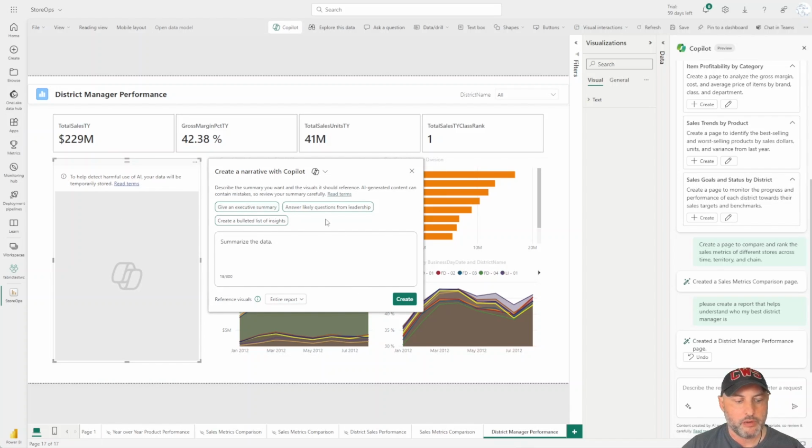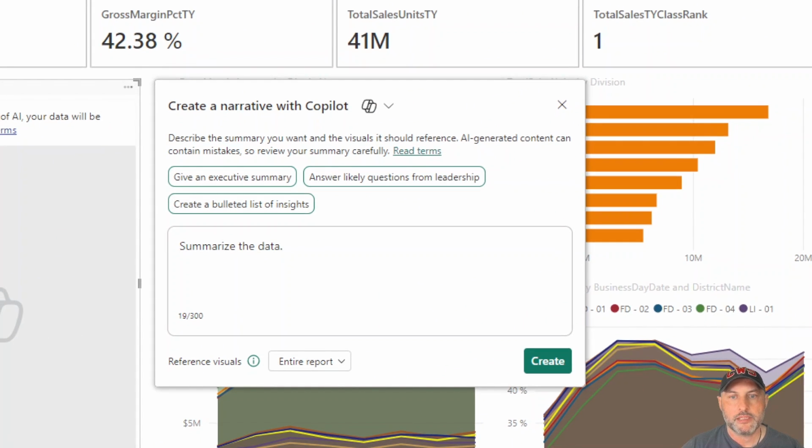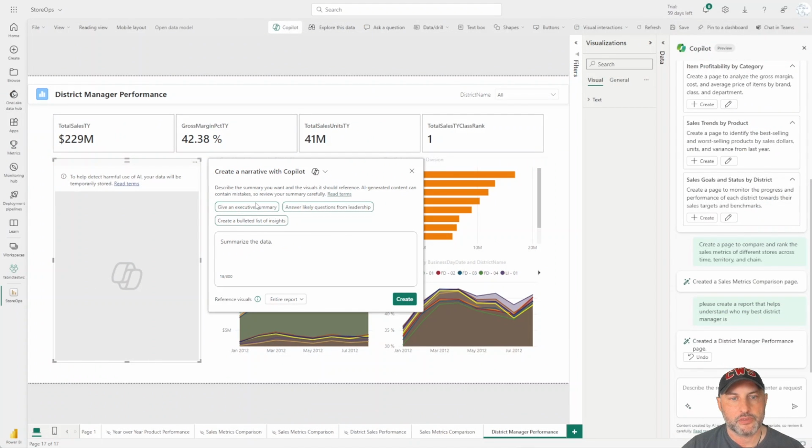So here we have also three options. We have give an executive summary, answer likely questions from leadership, or create a bulleted list of things. So let's start with give an executive summary. All I'm going to do is click on the prompt and then click on create. Looks like we have limitations of up to 300 characters. And this narrative is going to reference the entire report, I guess, instead of the specific page. So let's click on create and see what it generates.